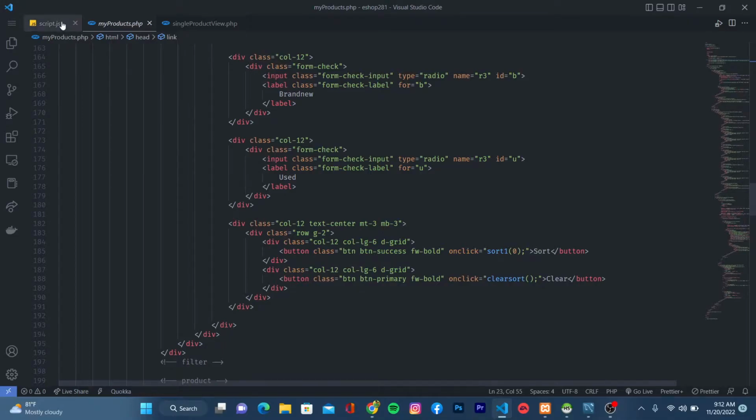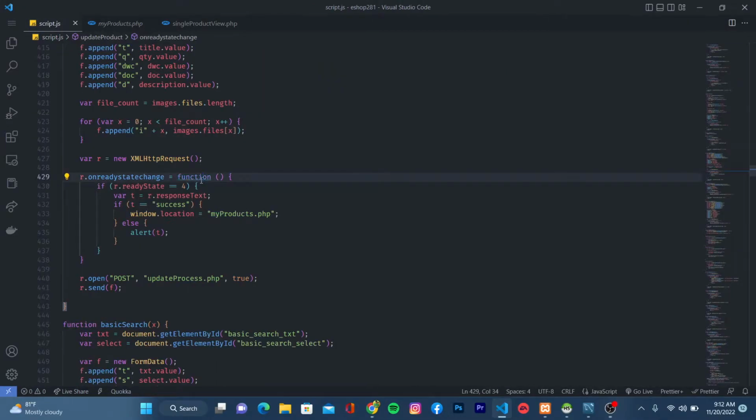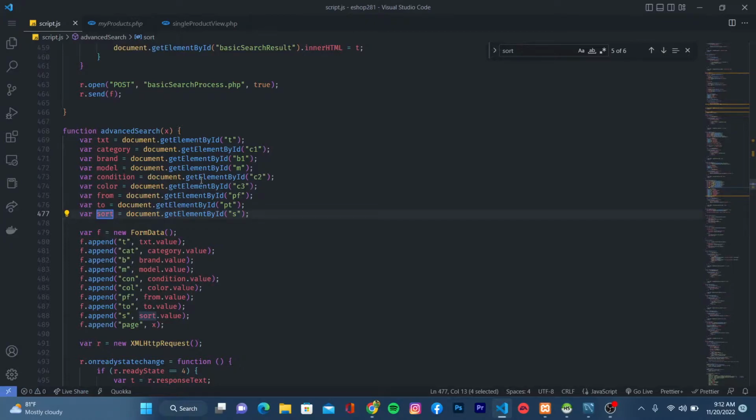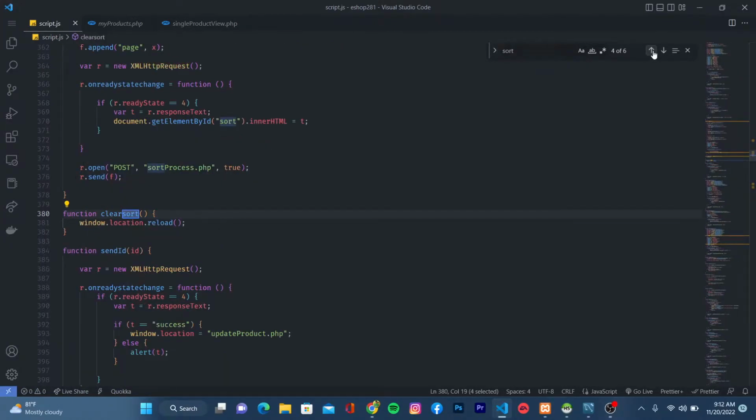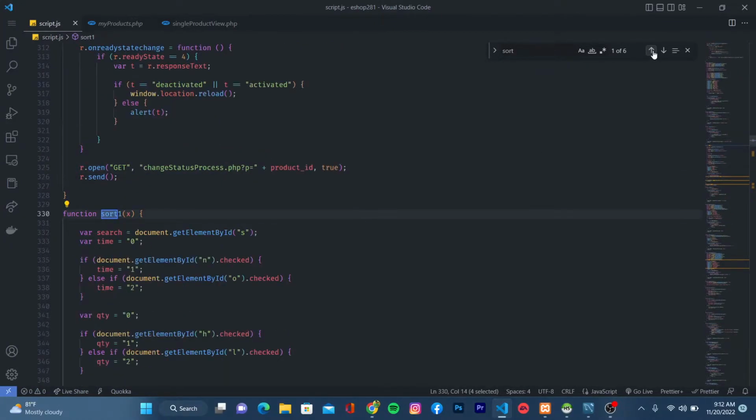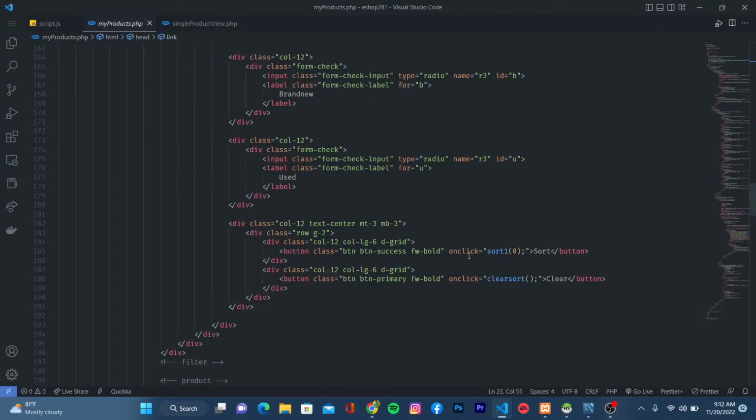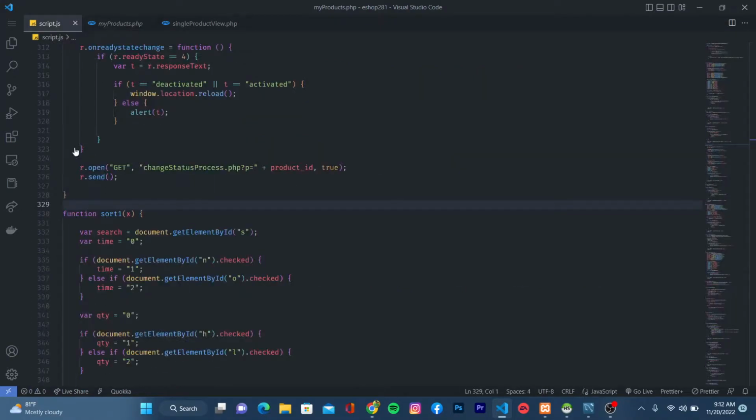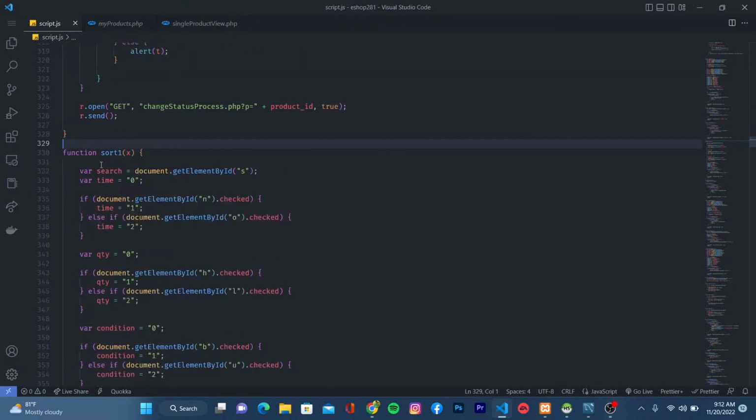If I go to my JavaScript and search for sort, yeah, this is called sort. Okay, you can see I'm passing value 0 here, and I have to get that value in here. So I get that by the index called x. So I have my search, time and other variables down here.